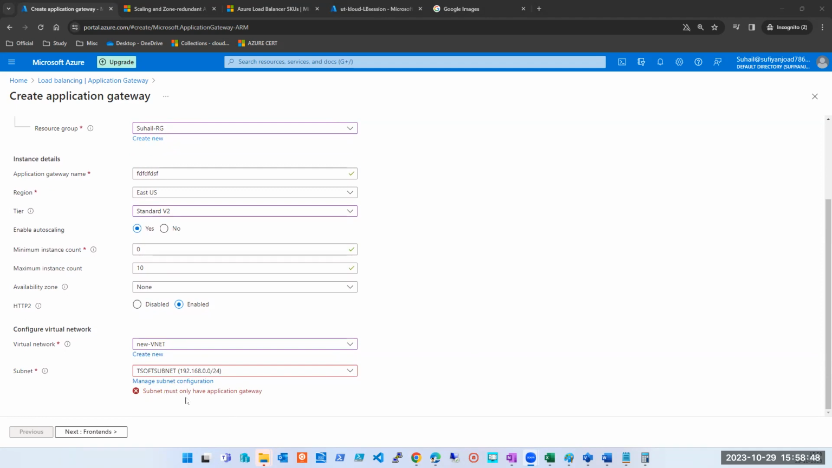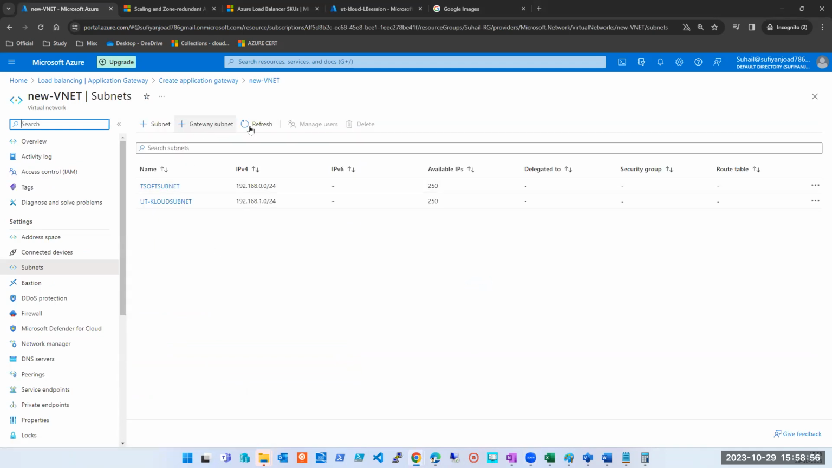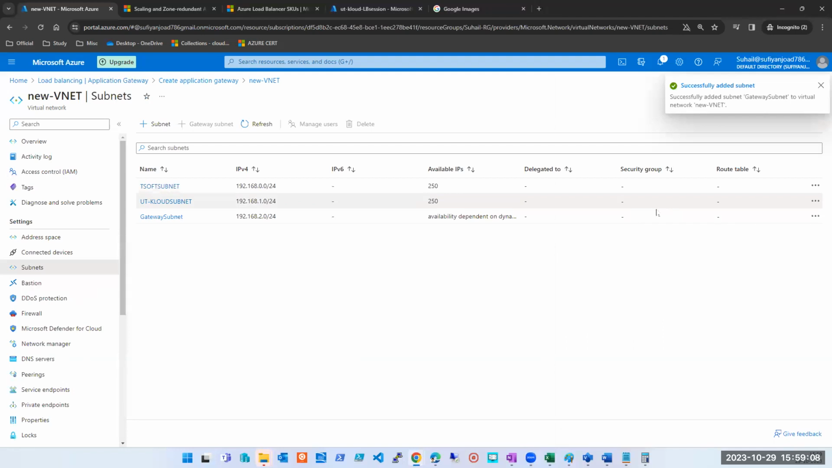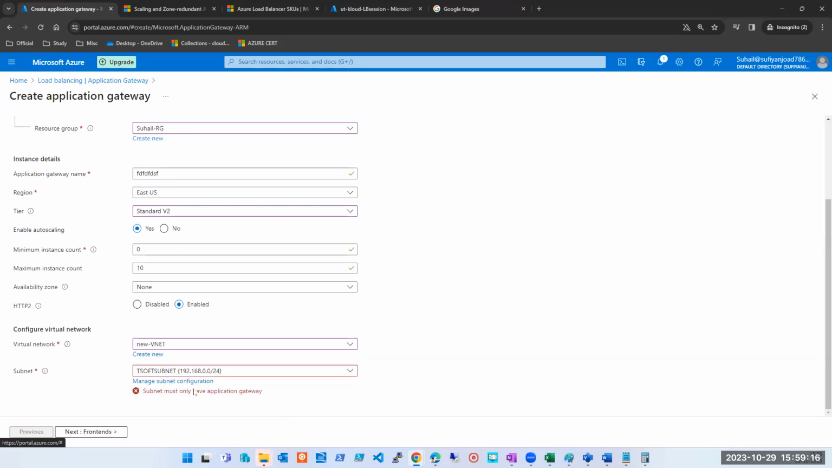If you want it, it has to be a subnet for application gateway, with this particular name? Application gateway subnet. Here it is. You can create a gateway subnet. I hope I selected the correct one. And it's not the basic gateway subnet. I'm not sure. No, I selected the basic gateway subnet. What does it want? Subnet only have application gateway. So let's create one.